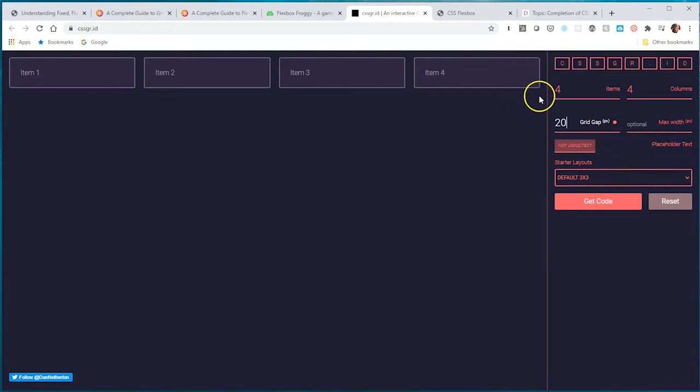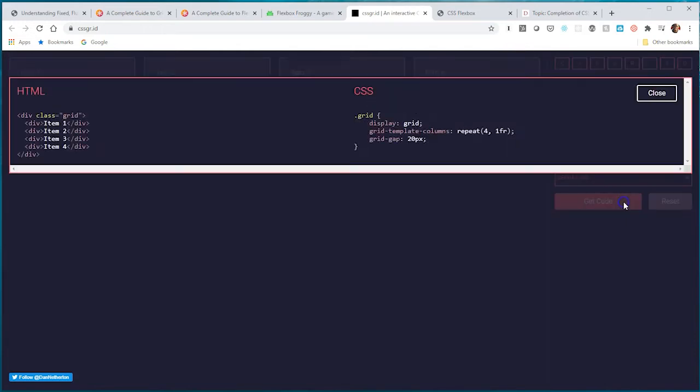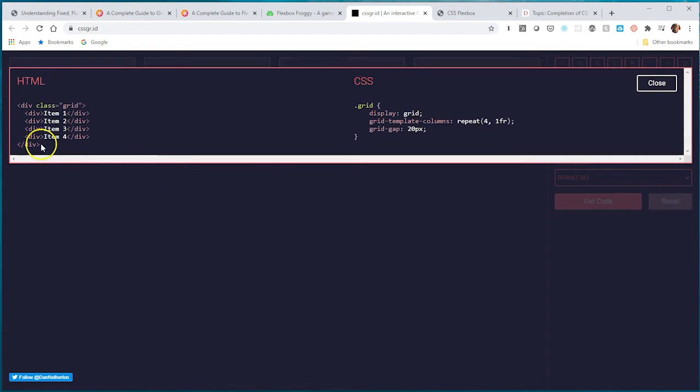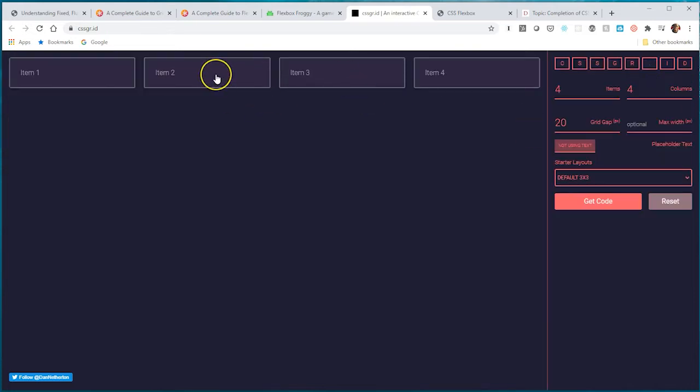There are a lot of different grid generators out there. This is just one of them, and I can get the code for this. You'll see here's the HTML code, and then here's the CSS style rule that we would need to generate this particular effect. So let's talk more about the CSS grid here.